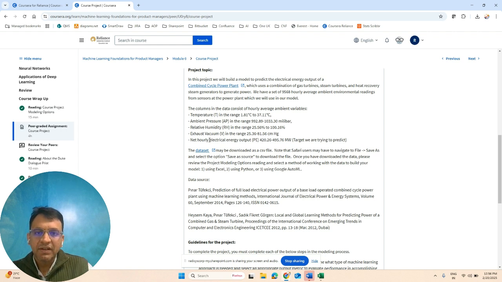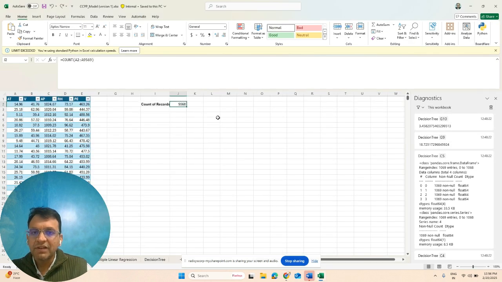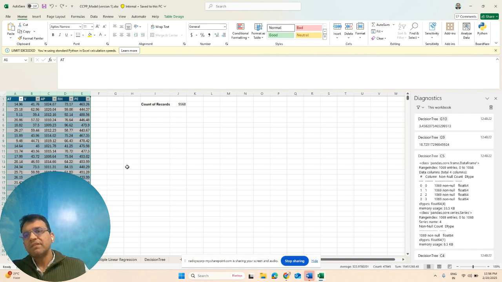And there we have to predict the hourly electrical energy output, which is dependent upon the variables temperature, pressure, humidity, and vacuum. So we have a data set here which consists of 9568 observations, and we have the following features. Since this is structured data and it is supervised learning, we'll follow two models here. One is the multiple linear regression and the other is the decision tree.